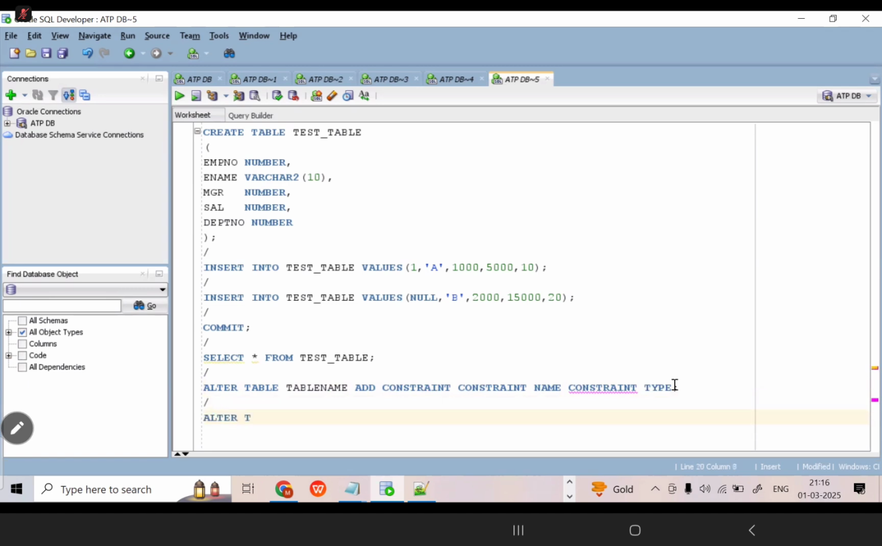You can see this. Alter table, what is our table name? This is our table name. Add constraint, you can write it as it is. Without writing this also it will work. Directly I can write the constraint type, primary key. Which column do I need to apply the primary key on? Employee number. This is the way we add a constraint to an existing table.